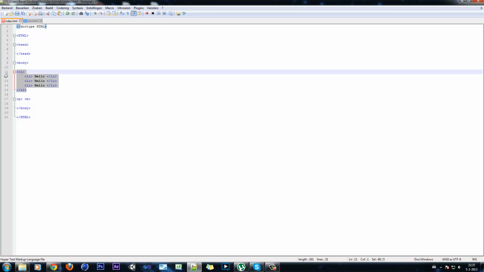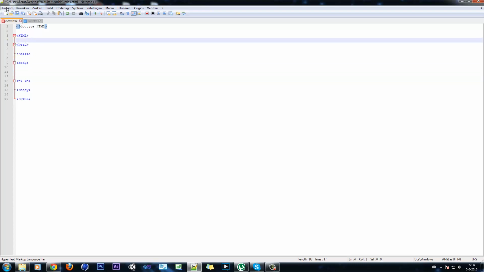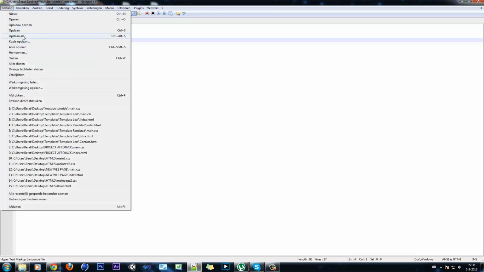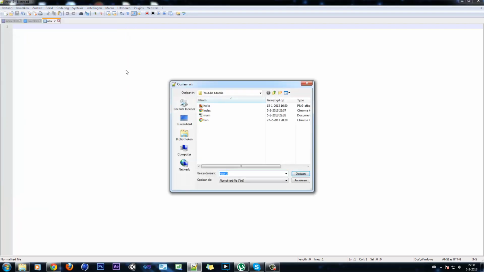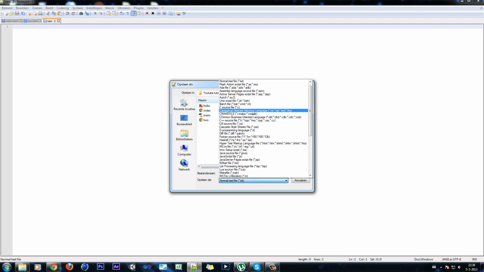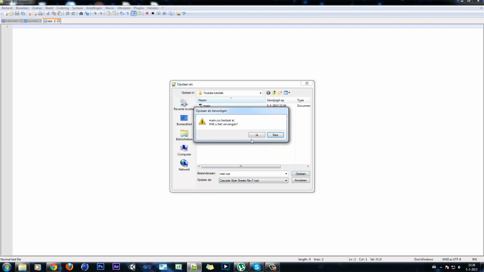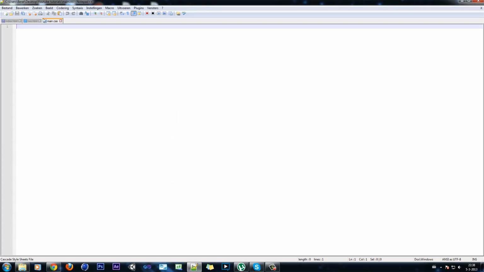So now I'm going to show you how to reference a CSS file and how to make one. First I'm going to make a CSS file, a cascading style sheet, to make my site pretty. Let's open a new one and save this as main.css, and then cascading style sheet. And so now I made a cascading style sheet, so a CSS file.